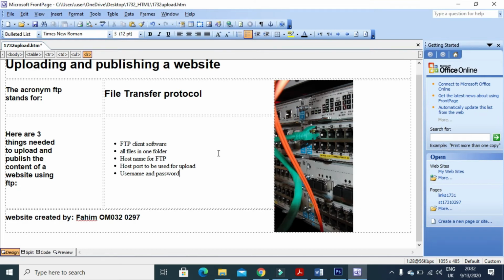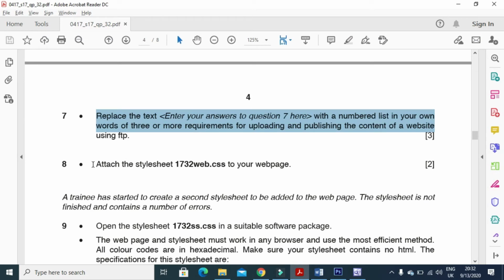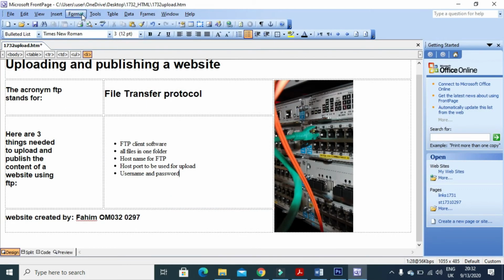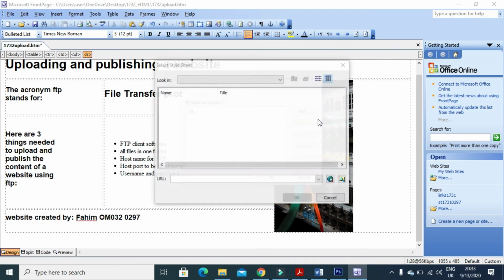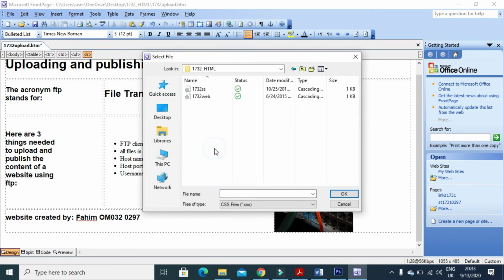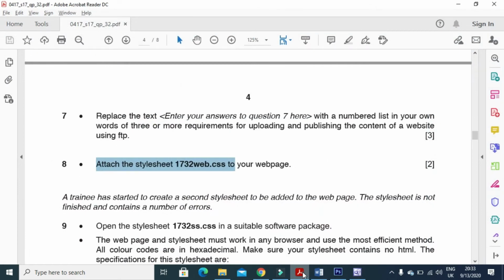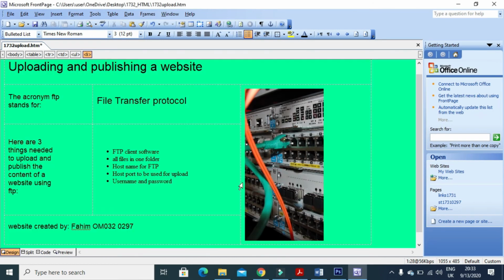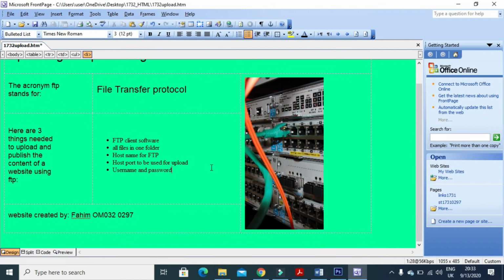So when you are done with this, you need to proceed with the next step, which is to attach the style sheet 1732 web.css. So we need to click on format, style sheet link, add, and then we'll go to the folder on desktop and we'll attach this style sheet 1732 web. So this is how it will look.